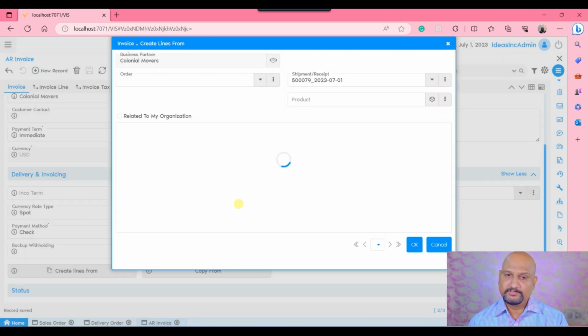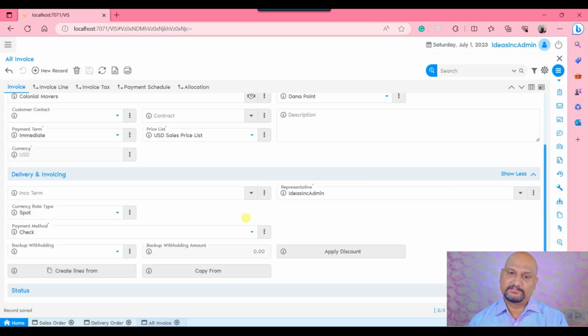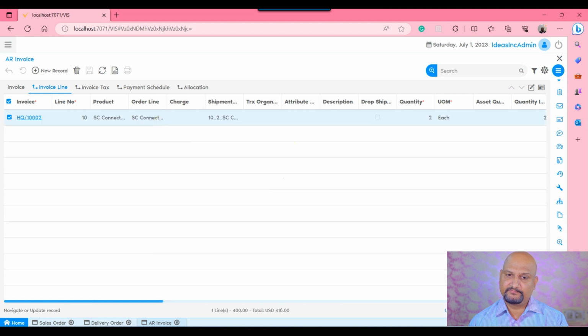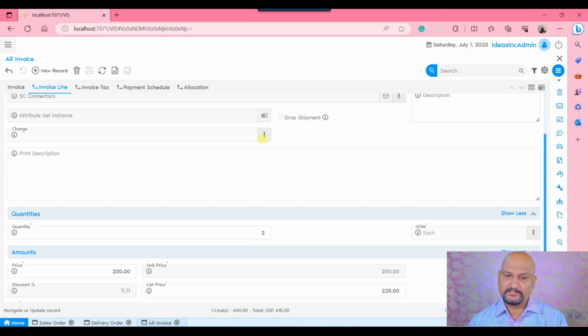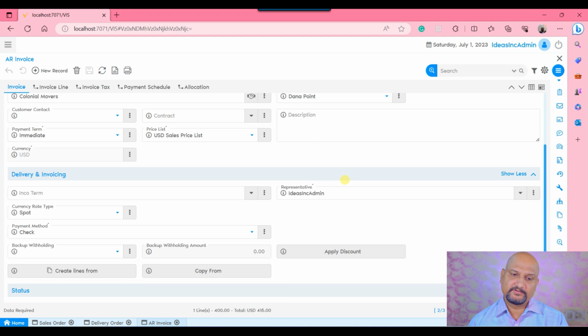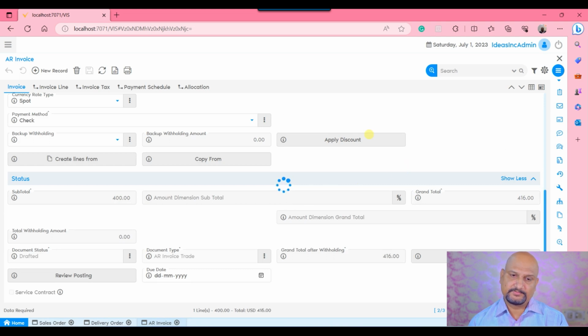So say okay. All the products that are under that delivery order would be reflected here, and you would be able to select this way. By this you will select all, or you will select one by one. Okay, and say okay. As a result of this, the system generates the AR invoice line, and you would be able to verify all the details. If you are satisfied enough, or if you want to make certain changes onto the invoice, you would be able to do so, and then complete the AR invoice and take the printout.